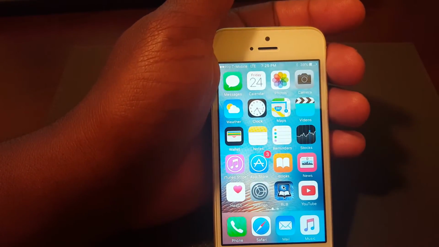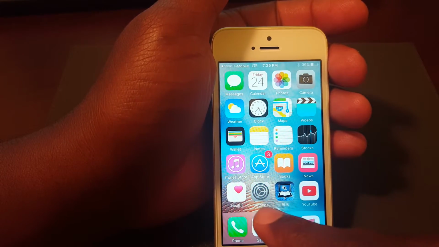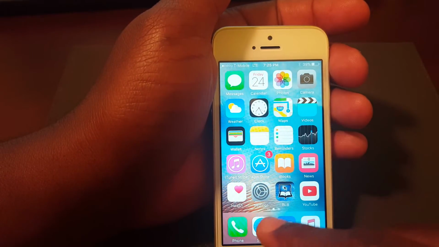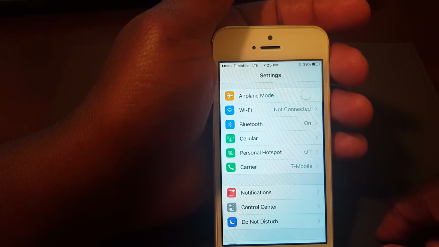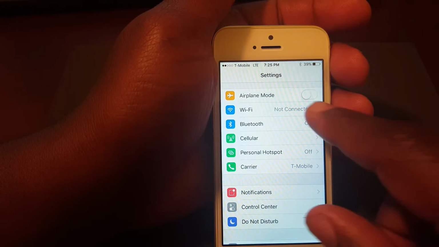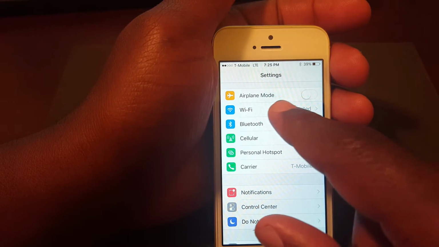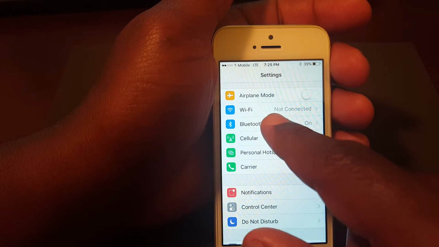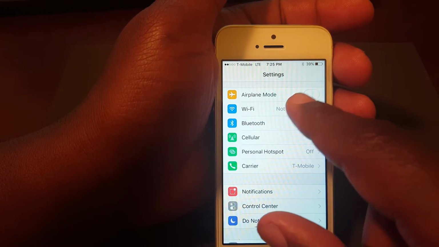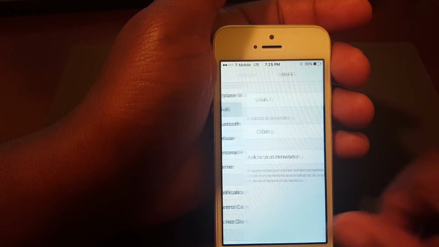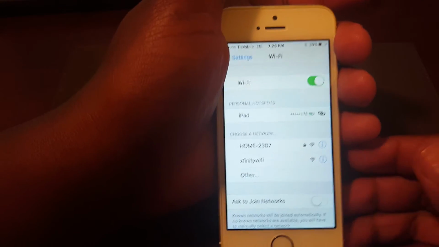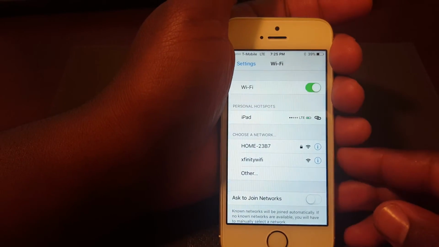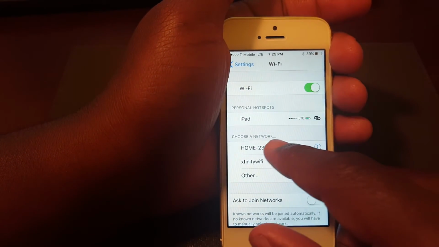Now, let's go ahead and connect officially. We already have Wi-Fi turned on, but we're not connected, so we're going to go into Settings. And we can even see here, it says not connected, even though it is turned on. So let's go ahead and press on Wi-Fi. Wi-Fi is turned on, and we're going to get a list of networks here in just a moment. Here's our network. So we'll tap that.